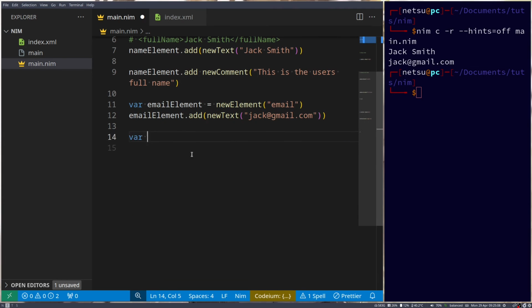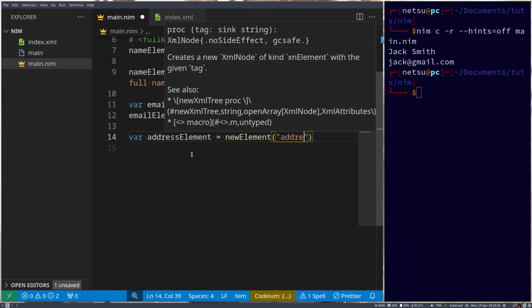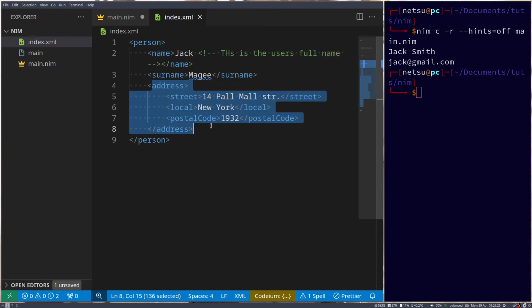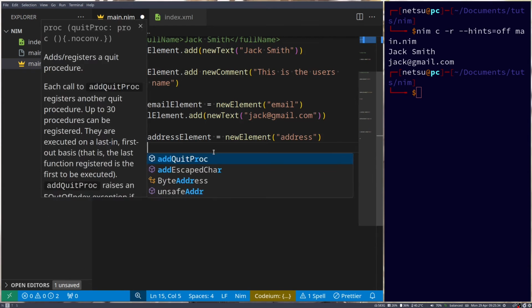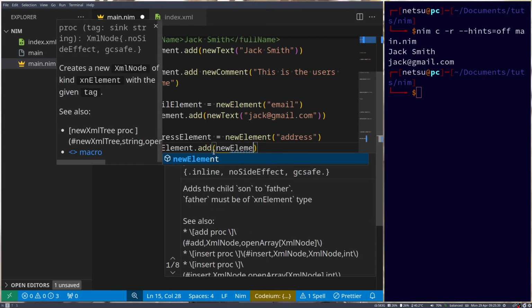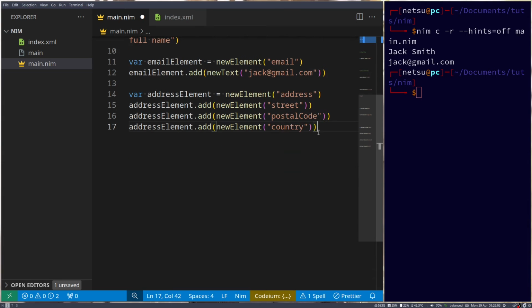Then finally, let's add one more, and we can remove these echoes for now. So then var address element is equal to new element address. Now we want to add something similar to this. So to do that, we can say address element dot add new element street, and then postal code and country. They won't really contain any details, it's just so we can add elements to this.